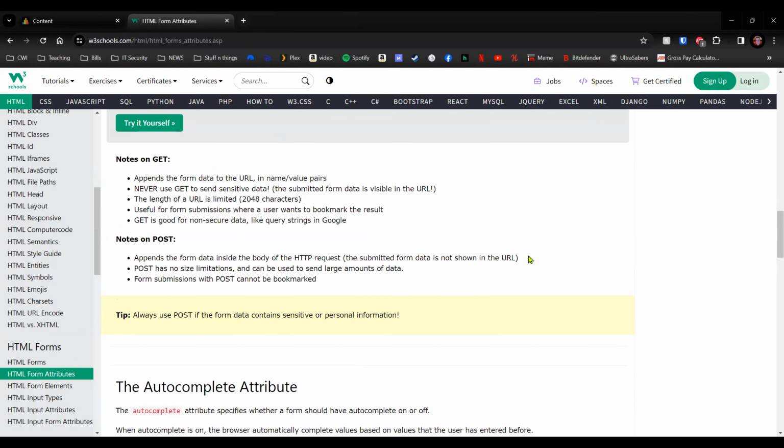So there's some notes on gets and posts. Get appends the form data to the URL in name/value pairs. Never use get to send sensitive data. So basically, you don't want to be using usernames, passwords, things like that with get data. It's visible. It's plain text. It's not something you want to use for that. It's useful for form submissions where you want to do things like bookmark results.